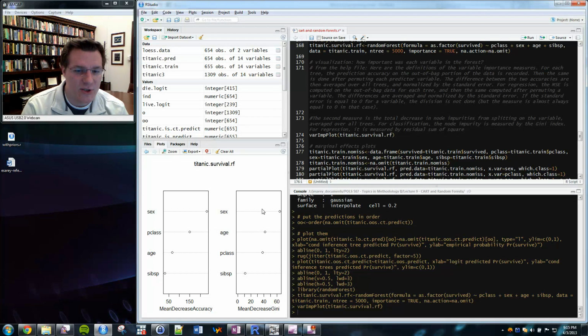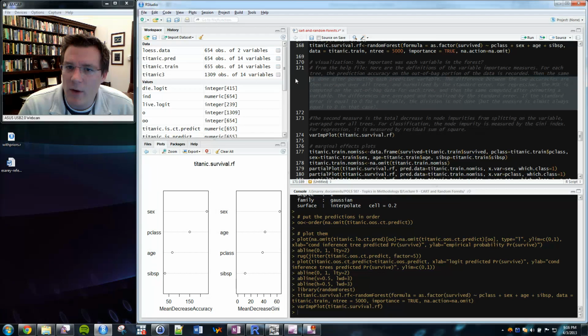Gini purity is just basically, let's see, how do I put this? Well, I can just read off the part where it talks about it. The second measure is the total decrease in node impurities from the splitting of the variable, averaged over all trees. For classification, the node impurity is measured by the Gini index. For regression, it is measured by the residual sum of squares. So this second characteristic uses the Gini purity on, I believe, the in-bag sample. And the first statistic uses the prediction accuracy on the out-of-bag sample.